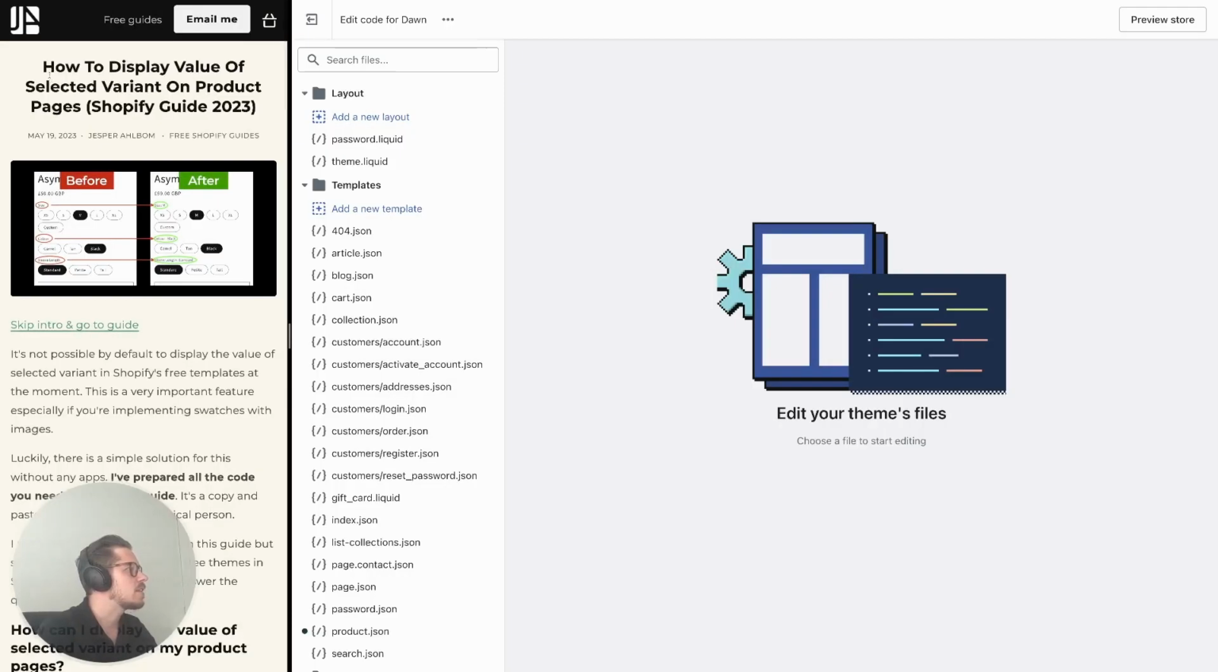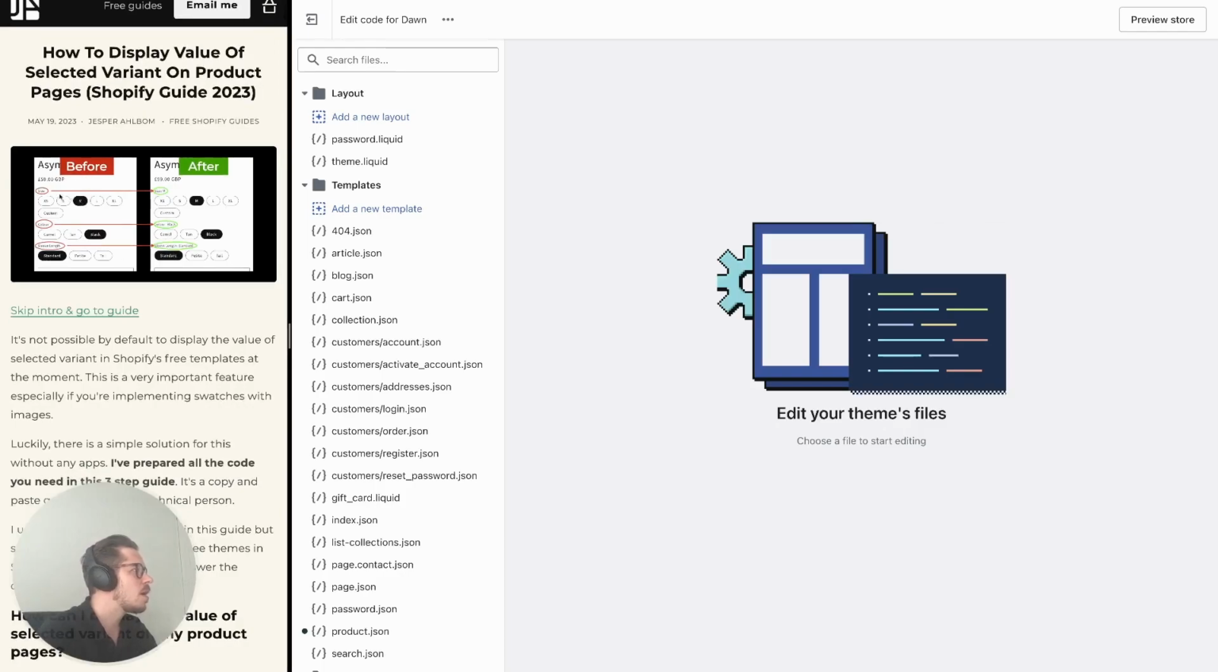Okay, so now we can see the guide on how to display the value of the selected variant on product pages. We want to go from only displaying the label to displaying both the label and the value selected. So if you change between large and medium, this should update as well. And this guide will work on all three variants, of course.